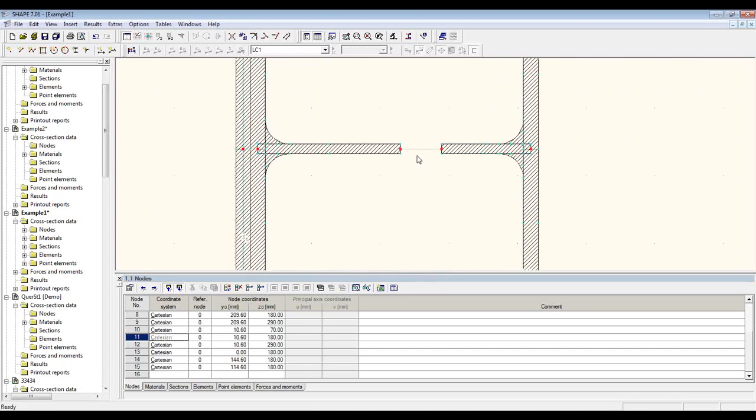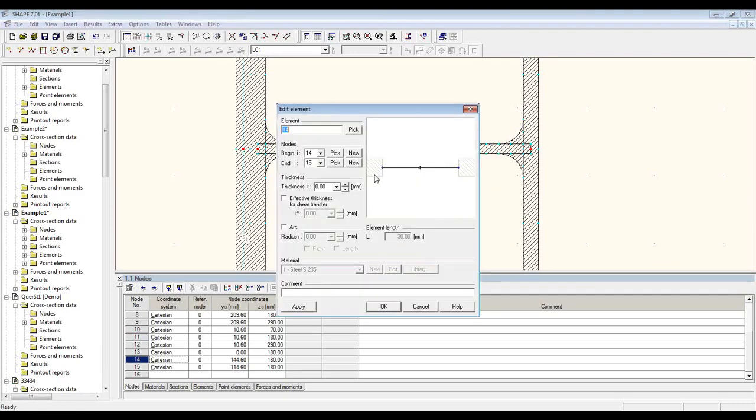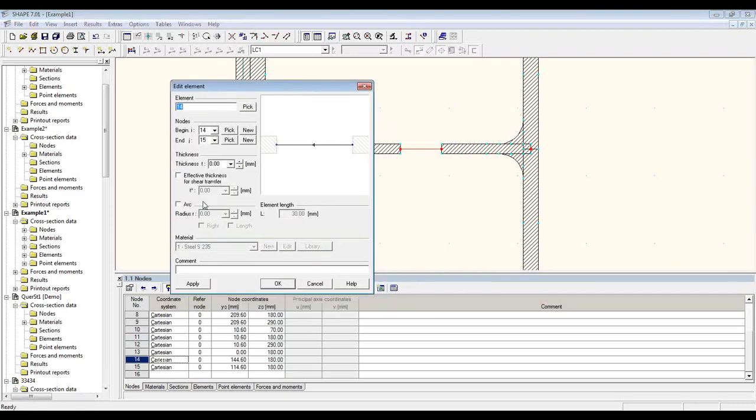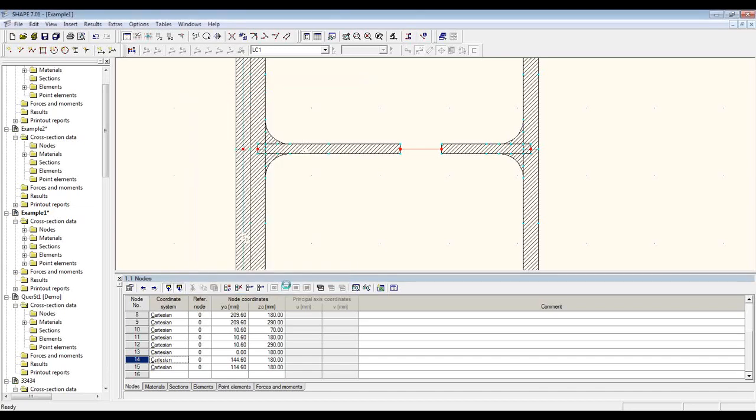When an opening is defined, what is put in between is a rigid dummy element. And for our calculation, we have a value called the effective thickness, which is for the shear transfer. The recommended assumed thickness is the average of the thicknesses of the neighboring elements. So in this case, the web here is 7 millimeters, so I'll make the effective thickness 7 millimeters.